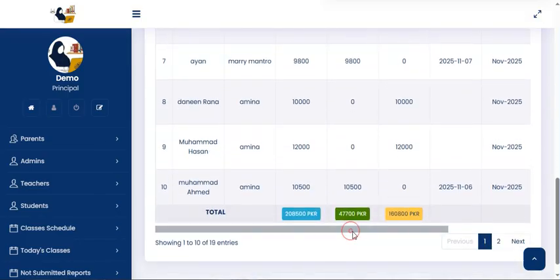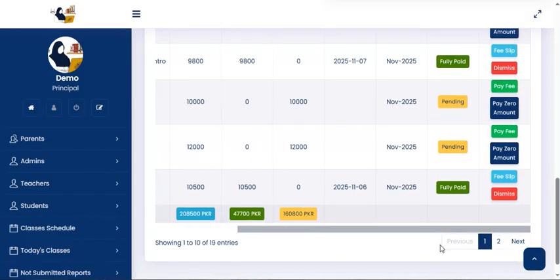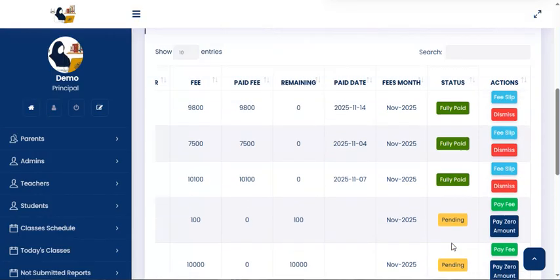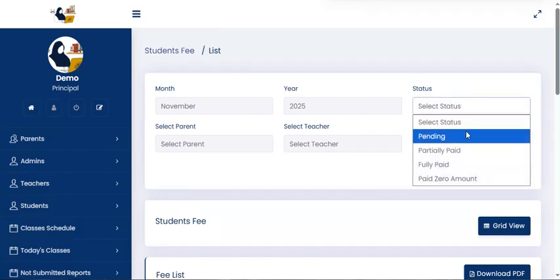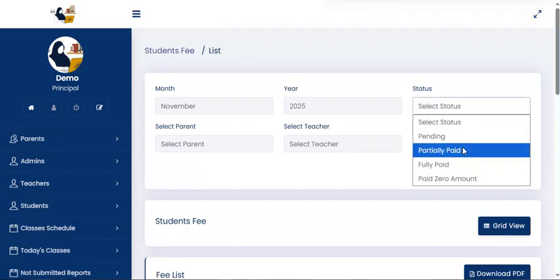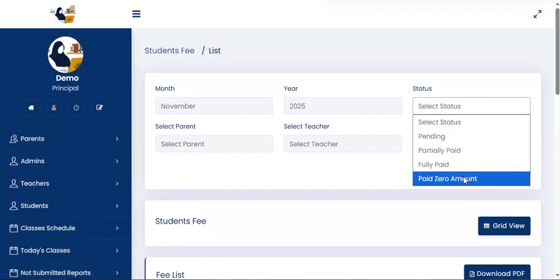the records, how much we have received, how much is pending, and there are some filter options. You can filter by the month, by the teacher, by the parent, by the status, whether it's a pending fee, partially paid fee, fully paid, zero paid amount. So there are multiple statuses as well.